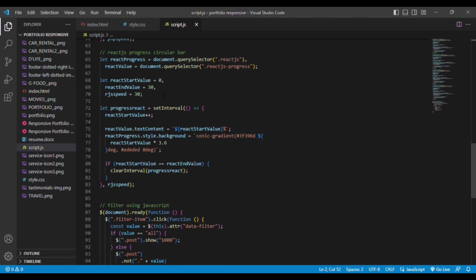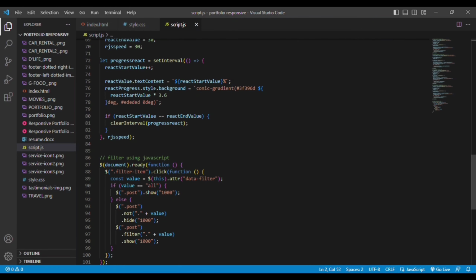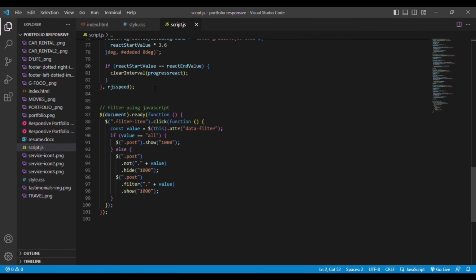Then we have the filter section we have used in the portfolio section in our website. That's all.